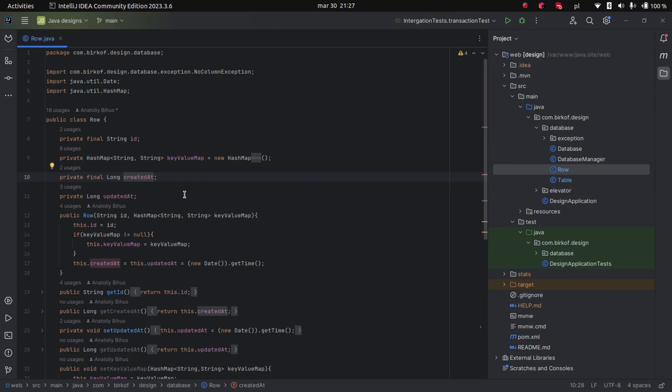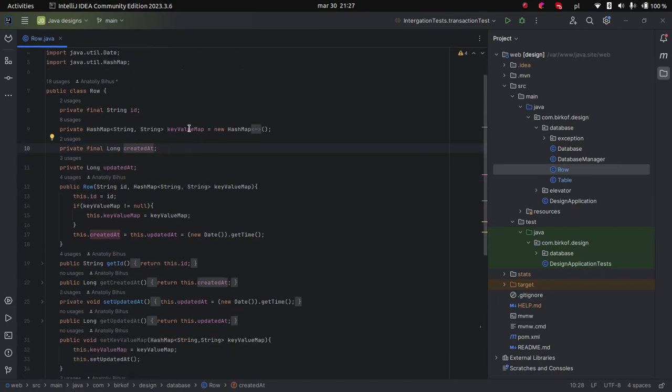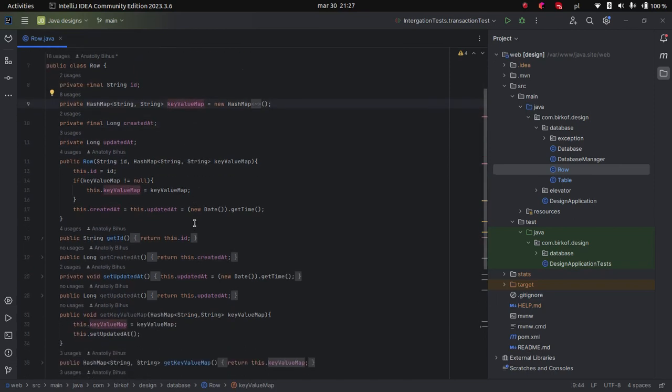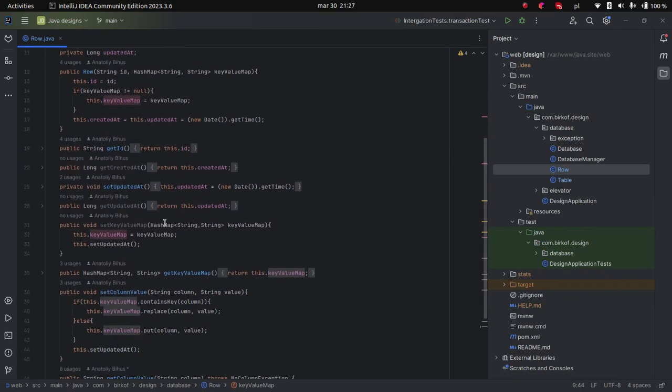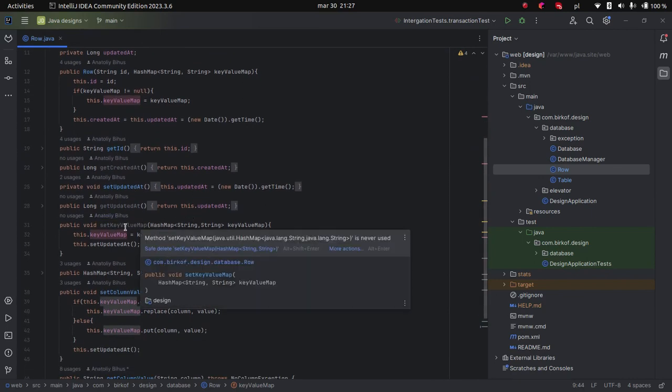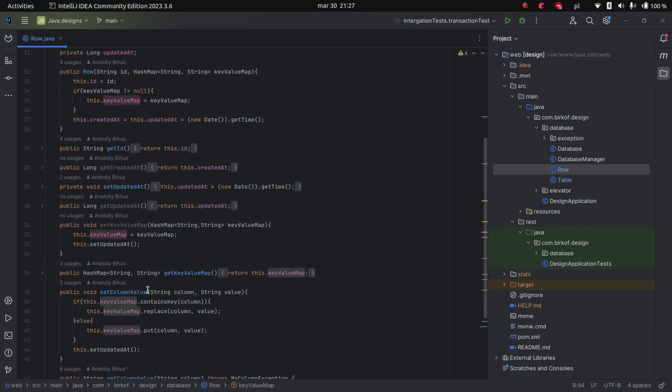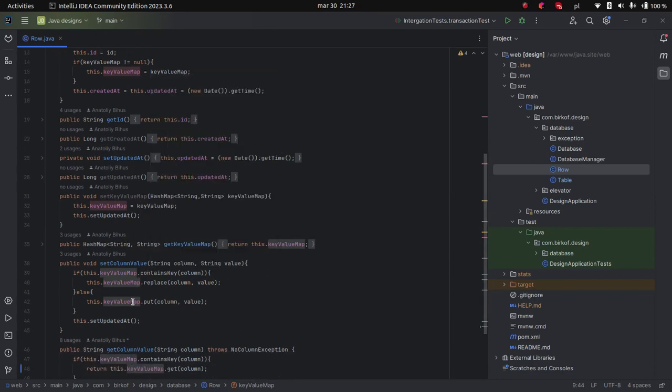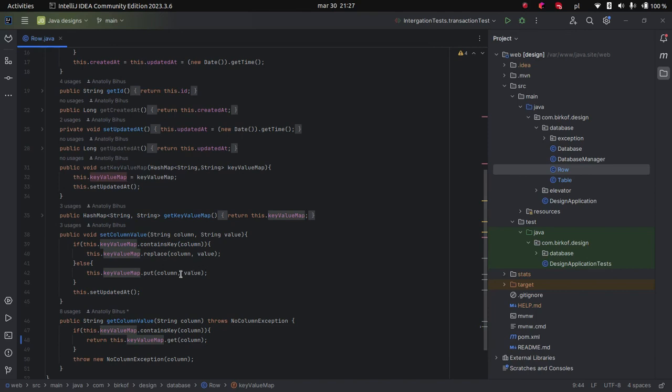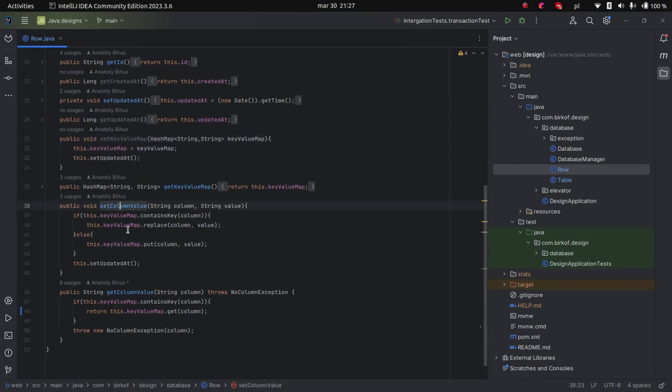It is the best and the fastest way to compare data after. So for the key value map, we can set value and get any value by key, and also we can get the whole map using this set key value map method or separate get column and set column. You see those methods here.